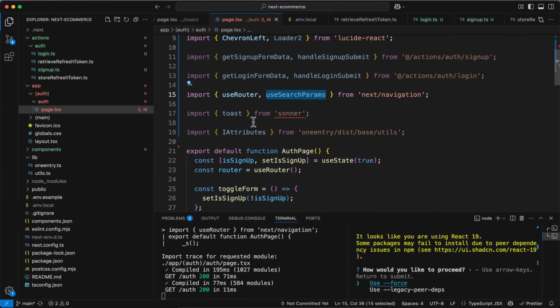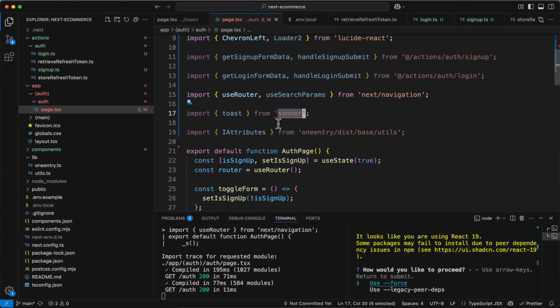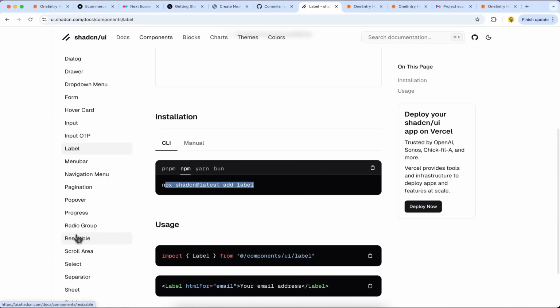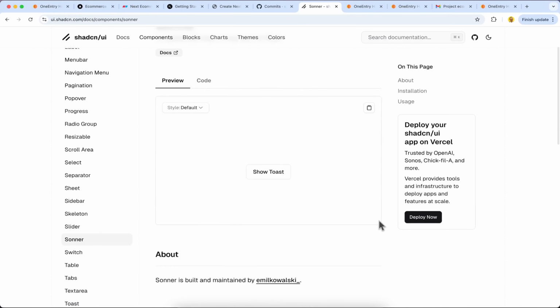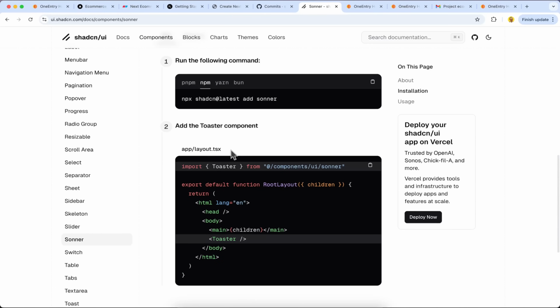Also, we need to install another package from shadcn called Sonner to have a toast notification. So let's go back to shadcn and go to Sonner. In order to have this, we need to install it first. And also we need to add it to our layout.tsx file.